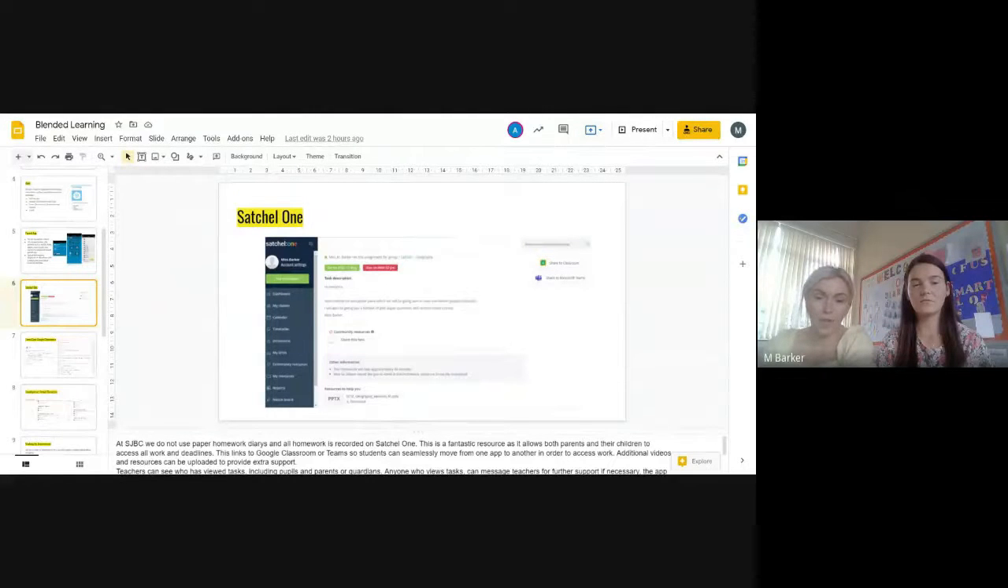This will hopefully then decrease our barriers to learning and can ensure that all pupils can access everything, because that's at the heart of SJBC.